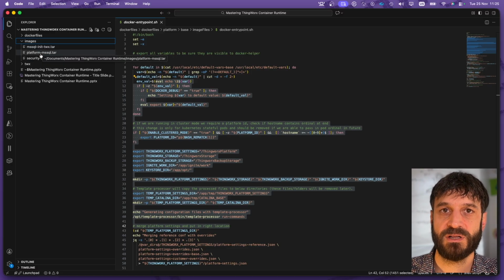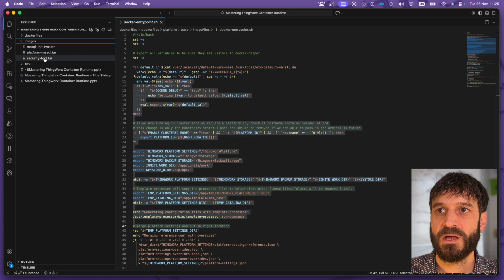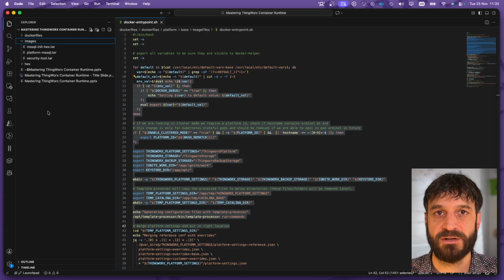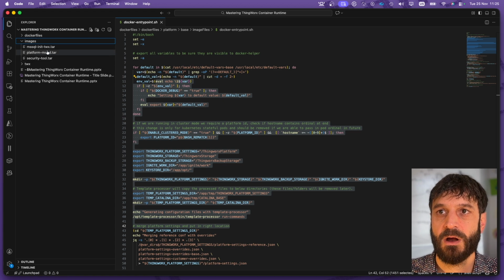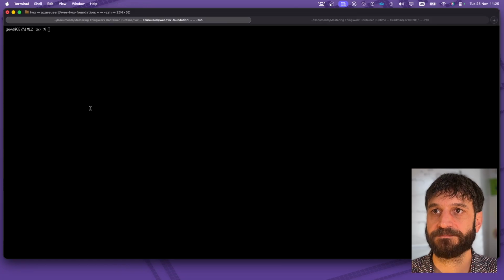Platform MSSQL, this is the MSSQL version of the foundation. And security tool is used for managing the security keys, essentially doing the encryption and decryption and accessing the key store. All of these are available on the download site.